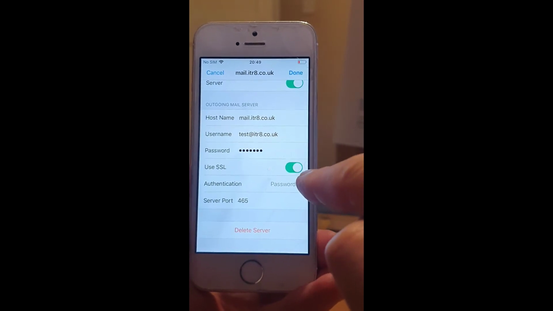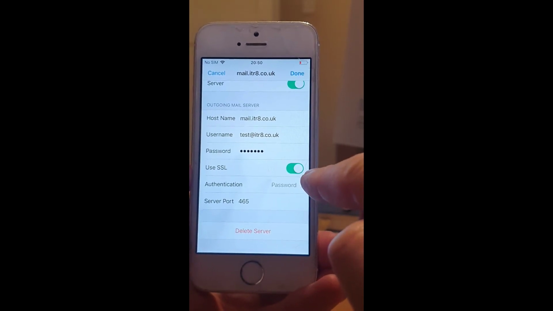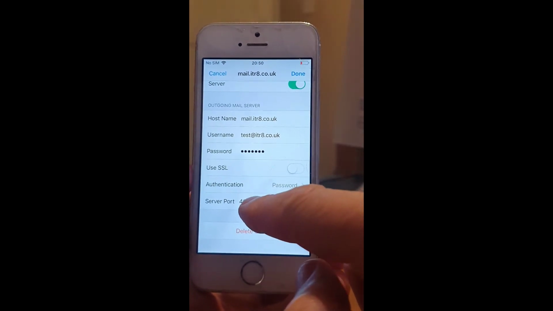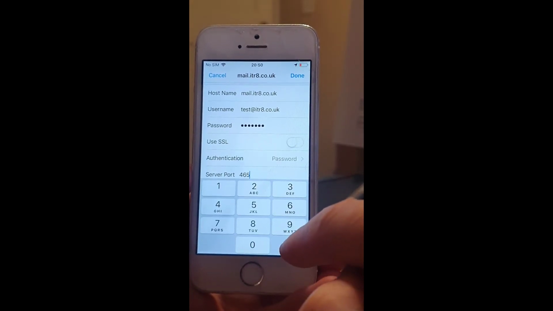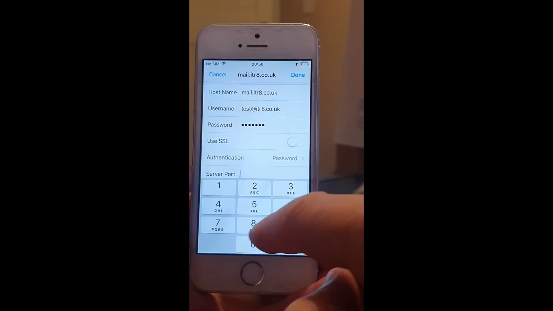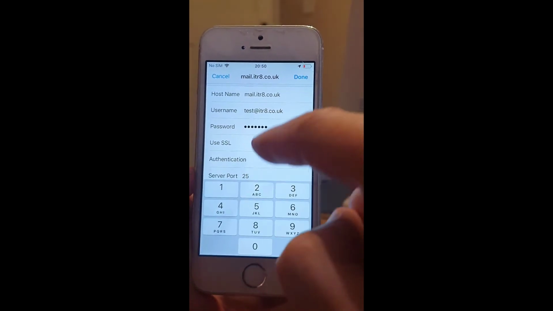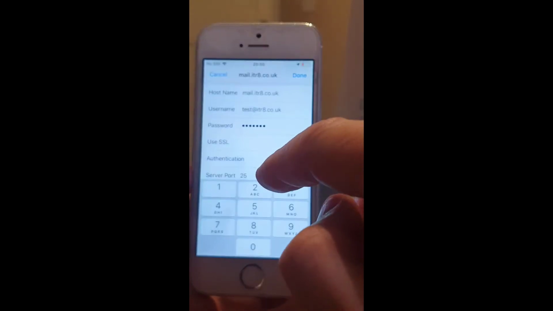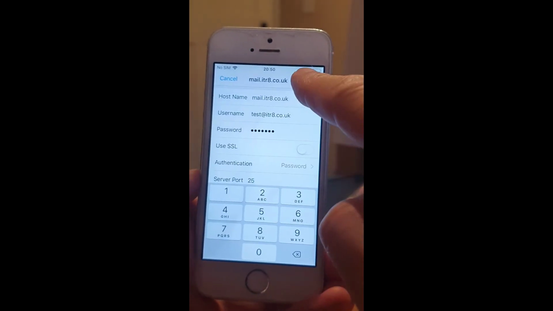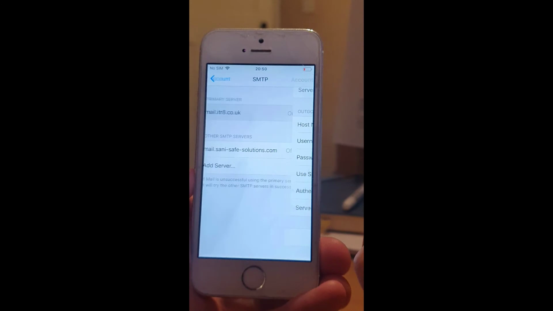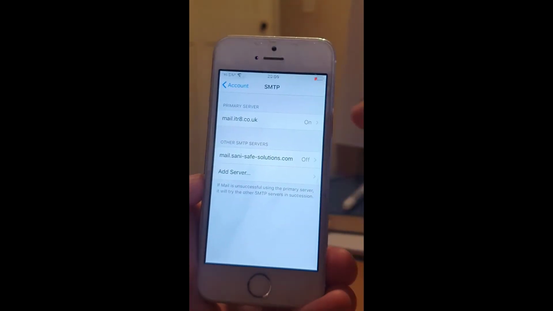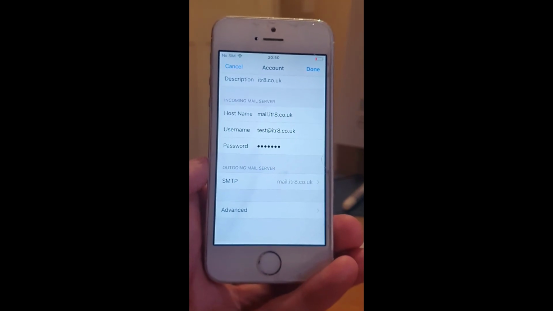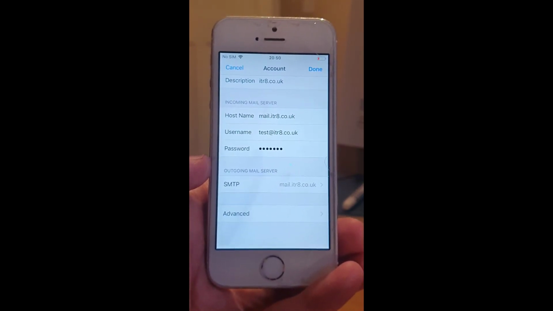If, like in this case, Use SSL is clicked, turn it off and change server port to 25. So this is the outgoing, this is the SMTP. Turn SSL off and use port 25 and click on Done. Go back to Account. And this should solve 95% of the problems you're having using an iOS device.